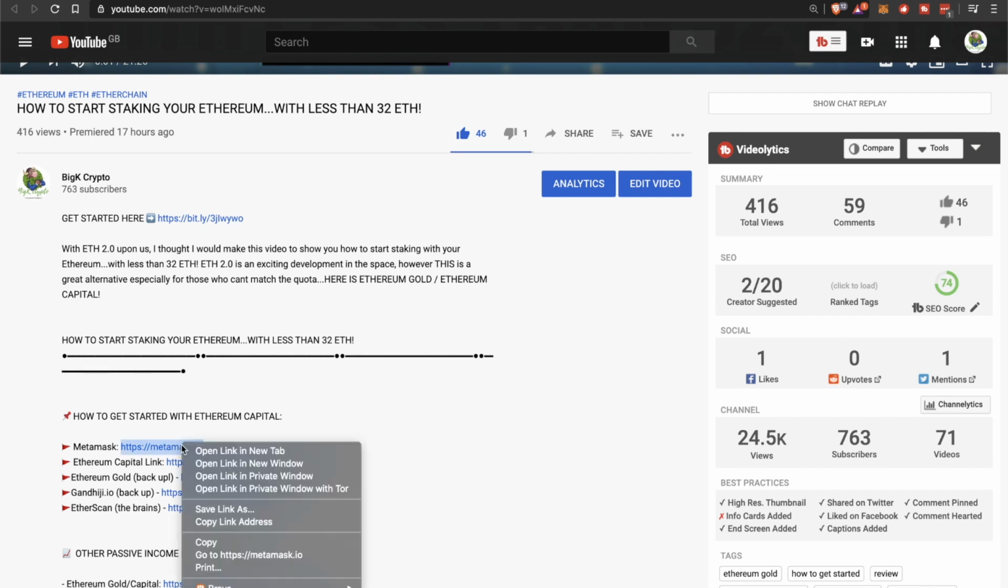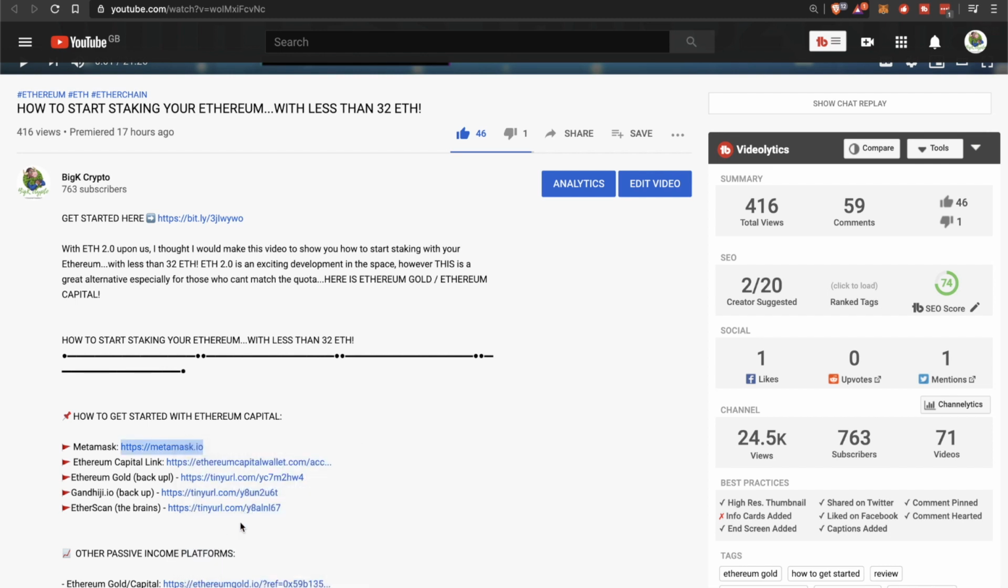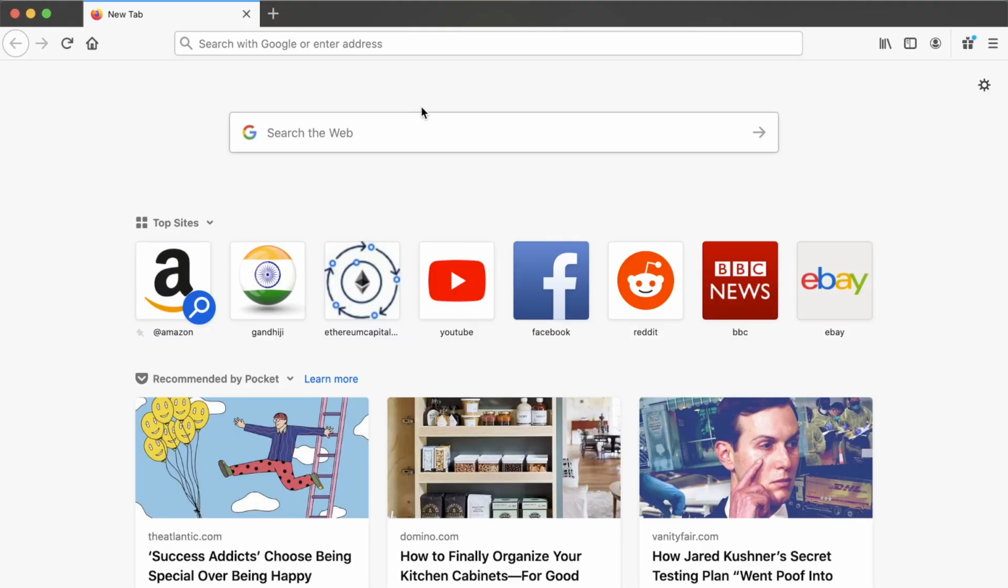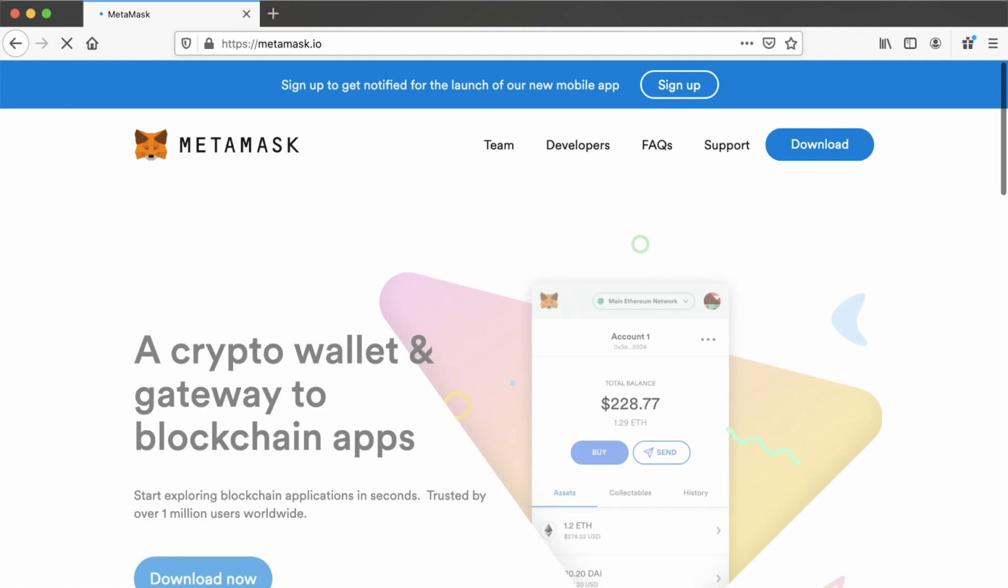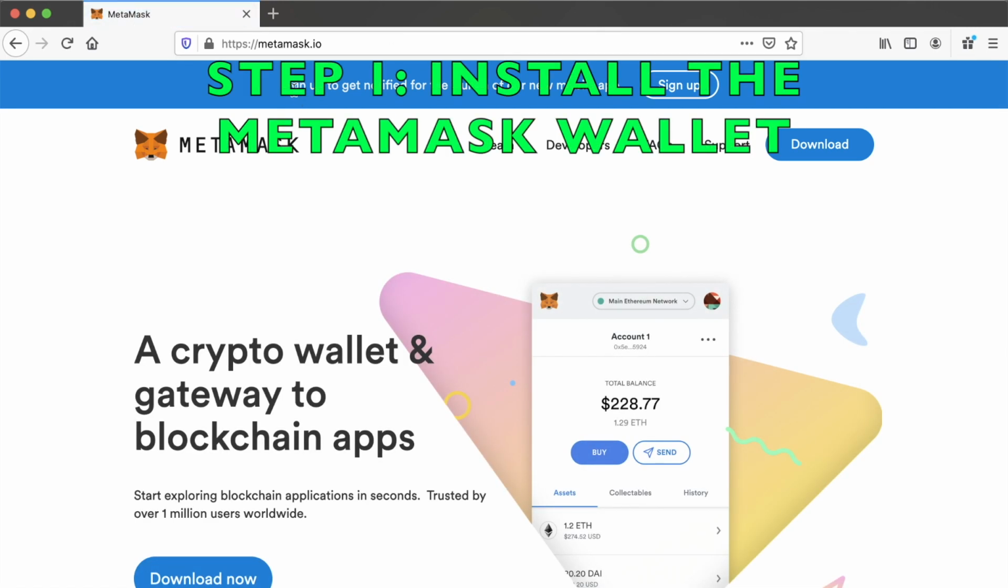So what I'm going to do, I'm just going to copy this for now because we're going to be doing this in another browser. And I've opened my browser here. So I'm going to paste in that address and there we go. Now MetaMask is a Web3 essentially dApp wallet, and this is going to basically be your username and password, right? You're not going to need a username and password for Ethereum Capital. This is what's going to connect to it.